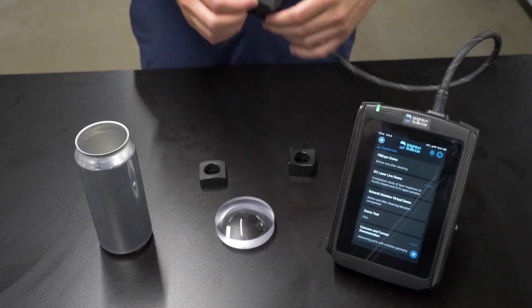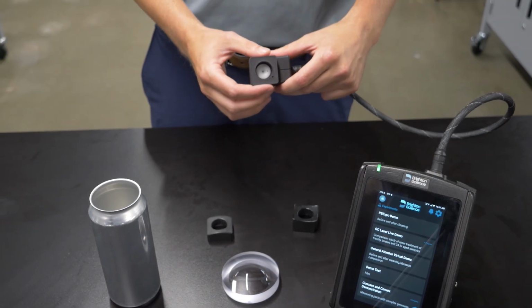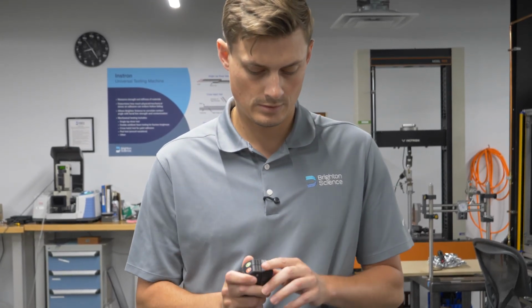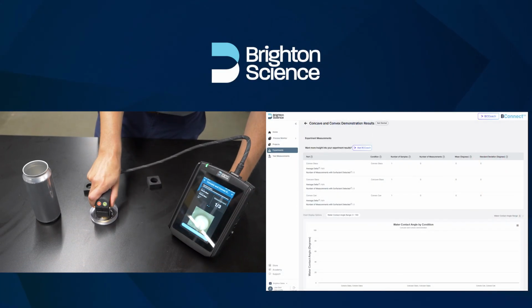So to overcome this, it's actually pretty simple. Remove the custom attachment and replace it with another to fit that specific curvature. Begin taking measurements.